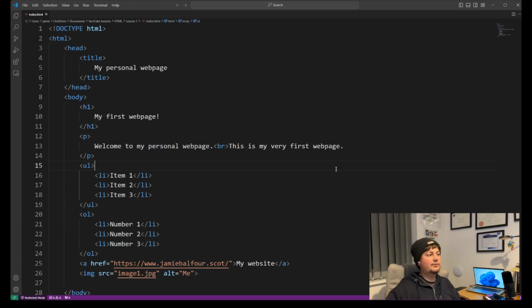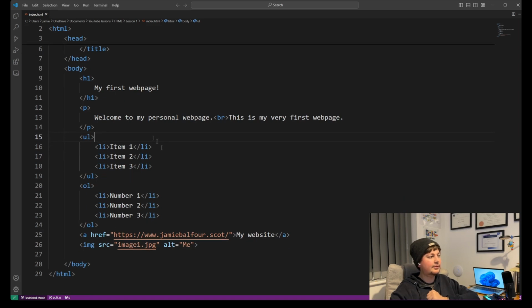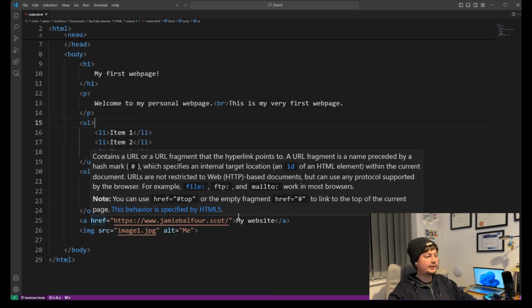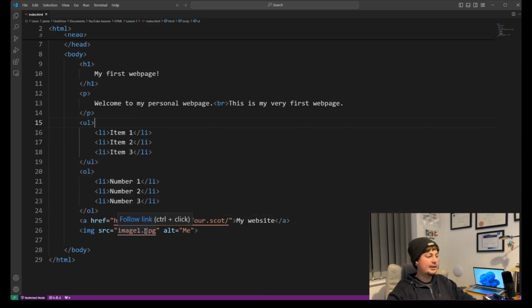Now it's fairly straightforward to preview, but before I do that, I'd like to just walk through what we've got here. So we've got a title tag. It says my personal web page. This is really important because we're going to spot this in a wee minute. The next bit is a H1. That's the big text up at the top that says my first web page. Then we have a paragraph. We have a UL, an OL, a link, and an image.